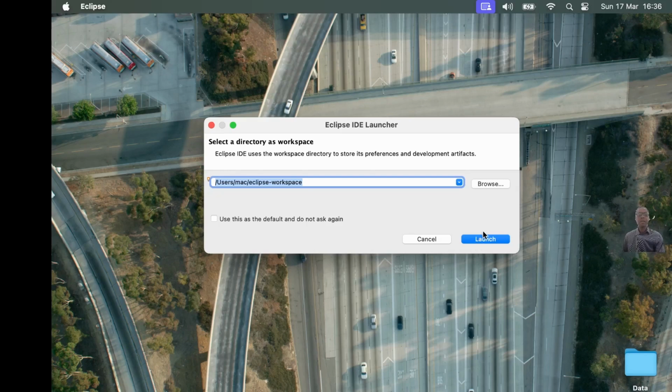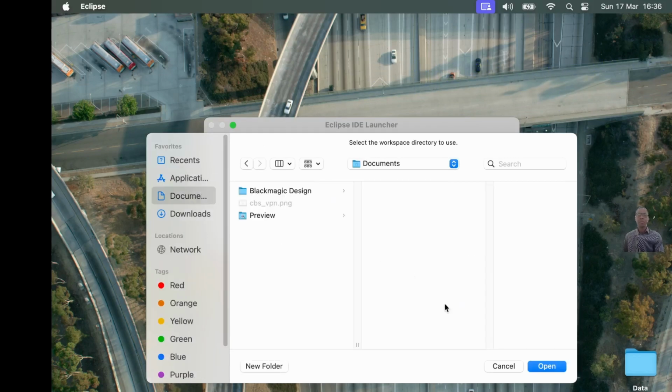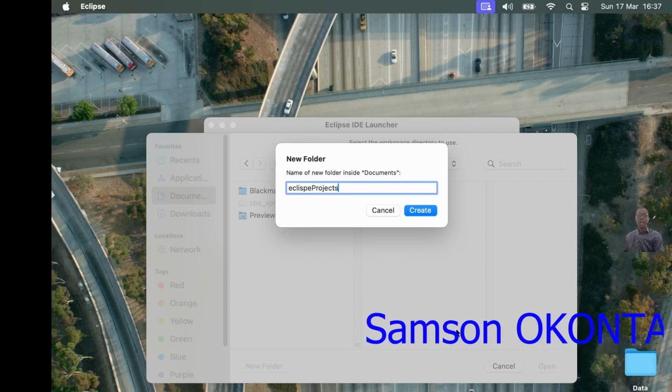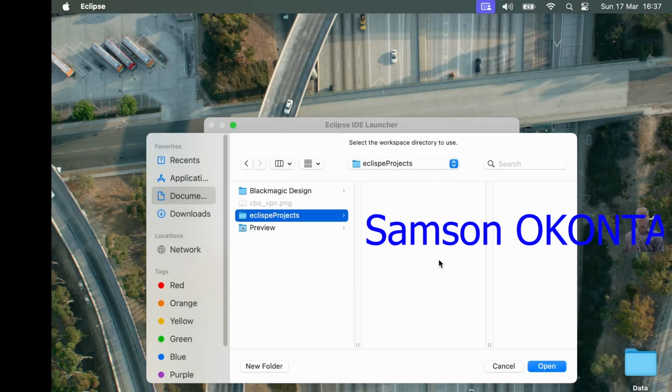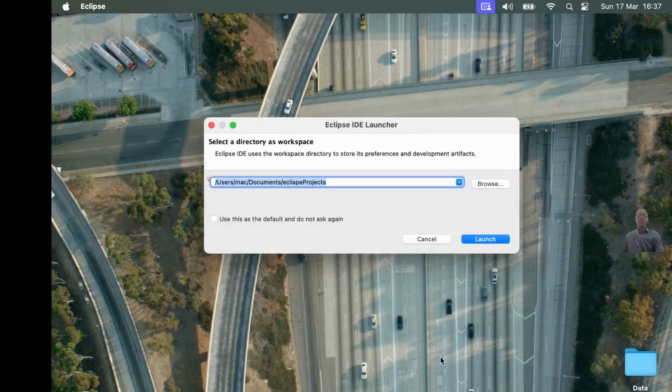The next step now is it wants us to choose where we want to keep our programs, our applications, our projects. As usual, I prefer putting them in Documents. So I will go to Documents and create a new folder, and I'll call it Eclipse project. Just call it anything you like. You can leave it the way it is, but I prefer calling mine Eclipse project. I say open. Okay, so you will click use this as the default and do not ask again, so that next time you don't need to be coming here. You say launch.